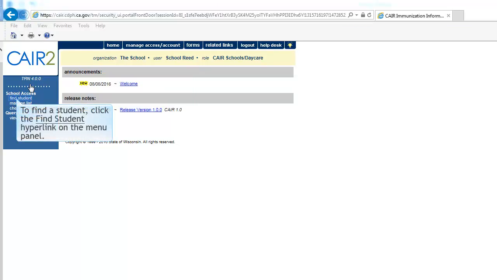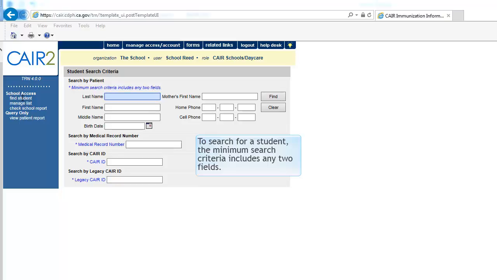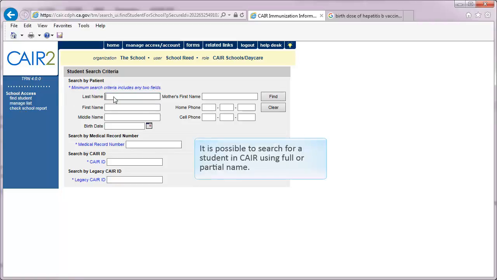To find a student, click on the Find Student hyperlink on the menu panel. The Find Student screen is used to search and locate any student existing in CAIR. To search for a student, the minimum search criteria includes any two fields. It is possible to search for a student in CAIR using full or partial name.